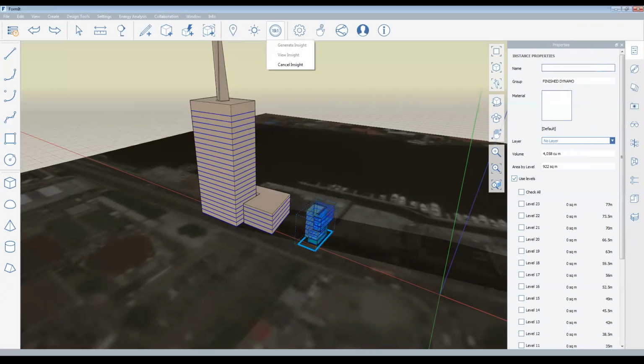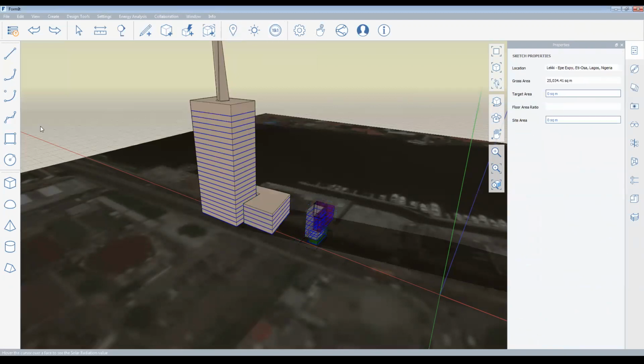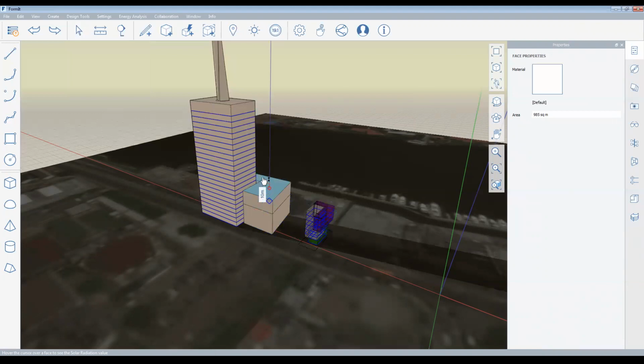Now, while the energy analysis is going on, you can continue your work. If you want to be modeling, working on your surfaces, you keep going. It's not going to stop because it's completely done in the cloud. So you could decide, okay, what if we increase this? I think it's supposed to be the car park. We increase it up to this level. Nobody's going to disturb it. All we have to do is keep checking back to see when we can view our insight.